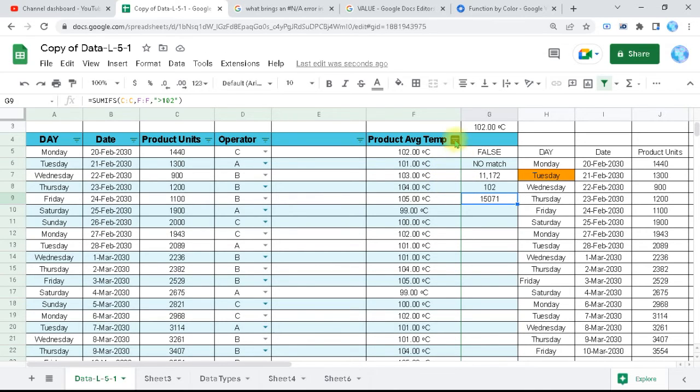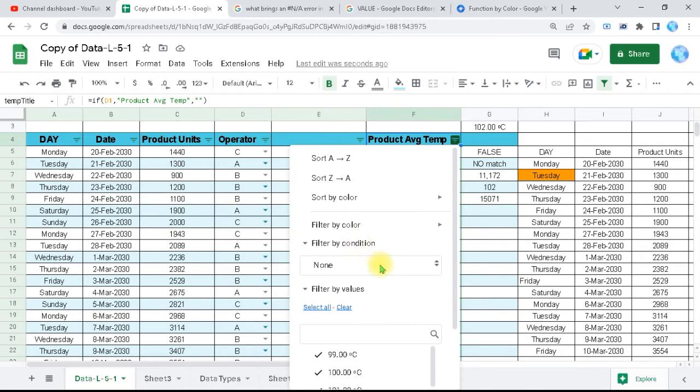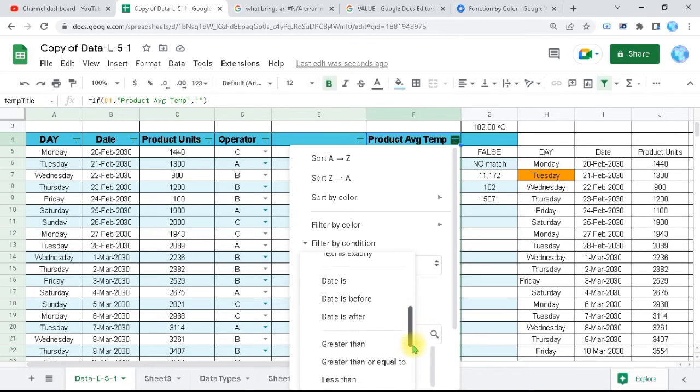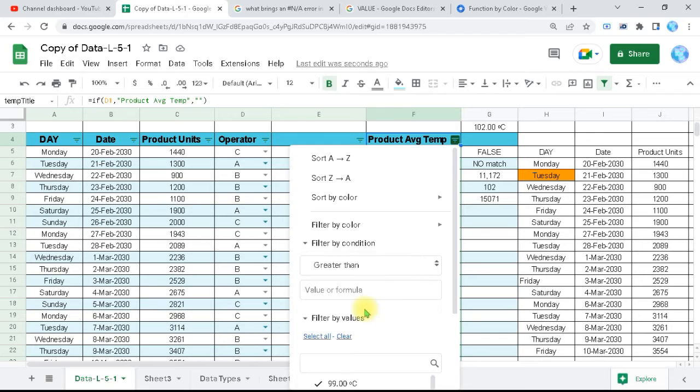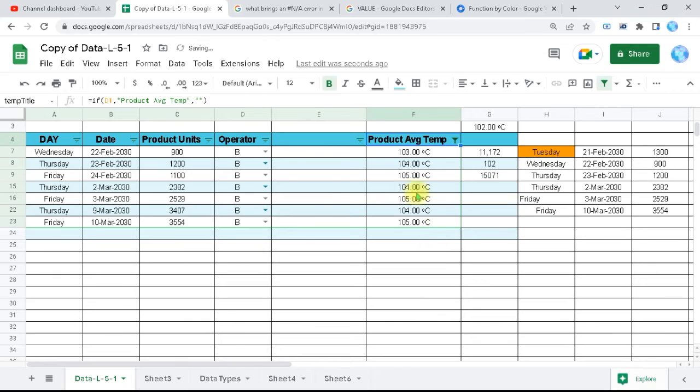Okay, so if you need to check it again, you can apply here a filter by condition, and then you can select the condition from here, which is greater than, and then I need to put a value for the condition. This will be 102. Okay, and then okay, then it makes the filter. Then you need to calculate all this to make a summation for this.